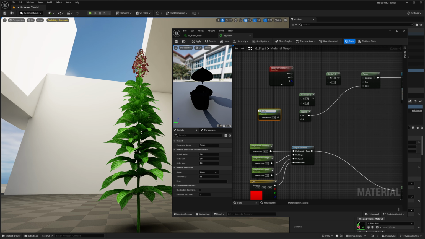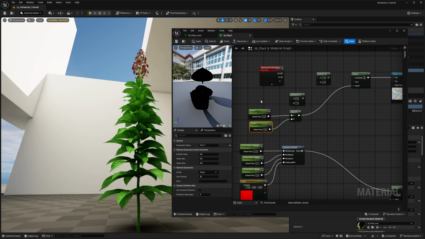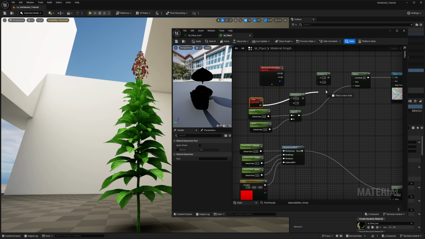This is going to be the U speed, and then I'm going to copy and paste this, just to have a duplication, and this is going to be V, Gust V. That's for UV, right? That's for the coordinates, and then we're going to add a time node as well. The time node generally just goes into the time slot of the panner.